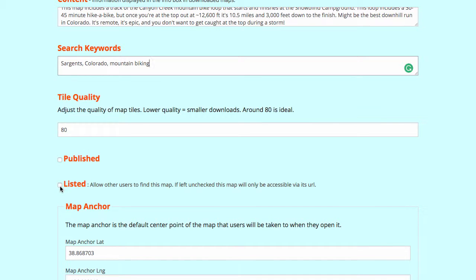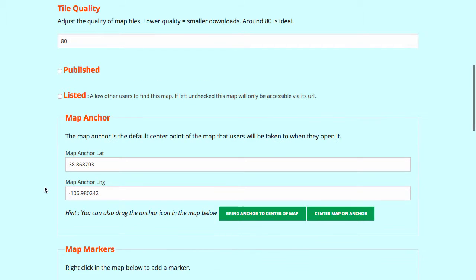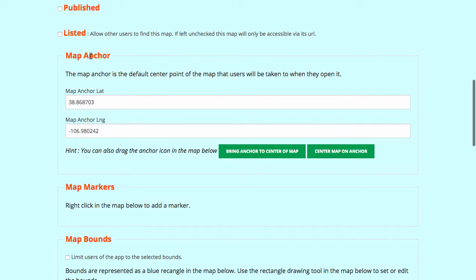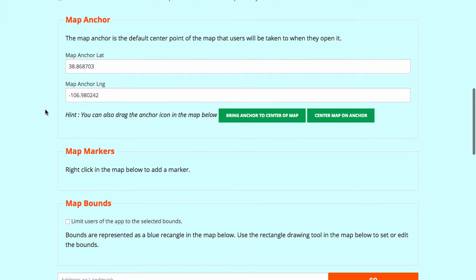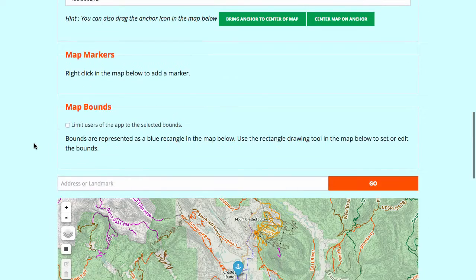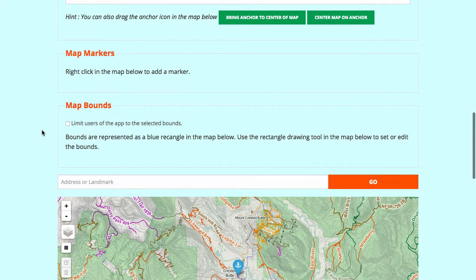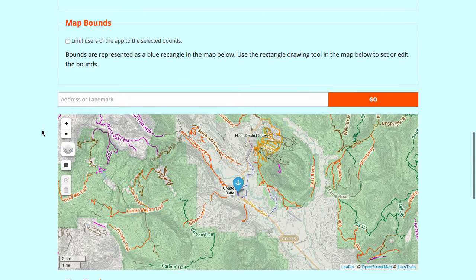If you list it, the map will be displayed as a map marker in the JuicyTrails map, and people will be able to search for it and find it. This is the map anchor section, which I'm going to skip for now. Map marker section, which I'm also going to skip. Probably don't need to mess with the map bounds at all.